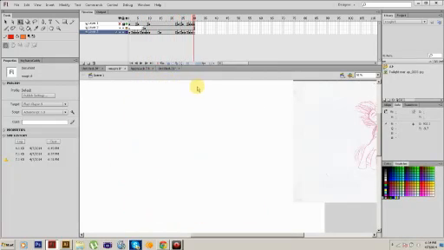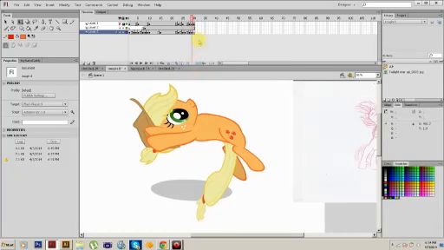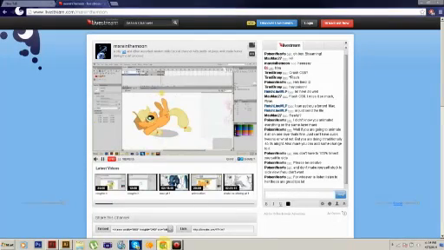I actually kind of really like this motion. It's like she's a ninja AJ. And actually, yeah, I think I know what I'm going to do for the next part. It's pretty much taking this and turning it. It's kind of cheap, but it works so well.